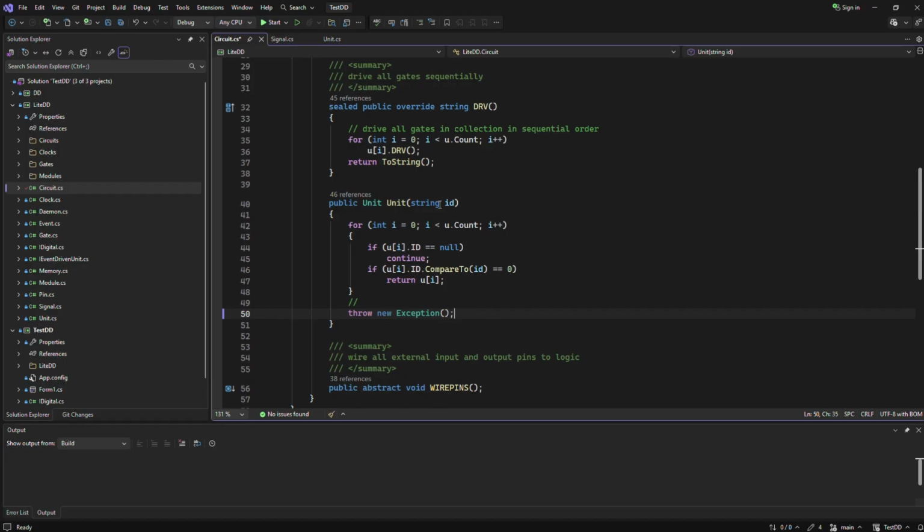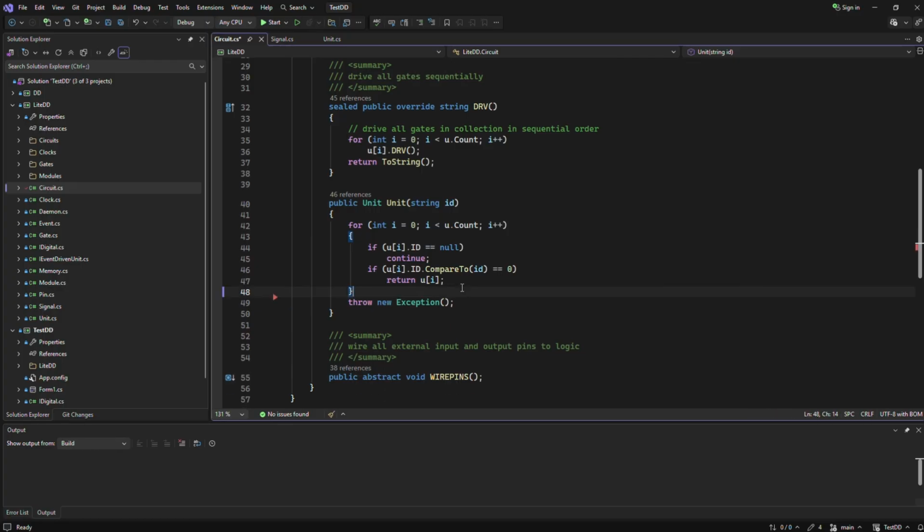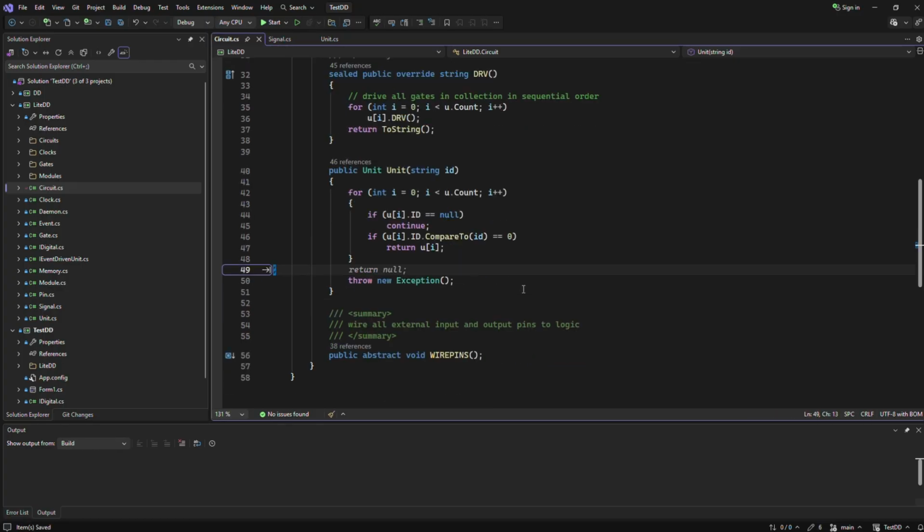So, you see unit. What this unit does in essence is just giving the ID. You want to fetch the particular unit inside that circuit based on its ID. So it just goes through based on the size of that u.count. What is the size? Then if the ID is equal to null, just continue. But otherwise you do a string comparison to the ID. If it's equal to 0, that's to say they are equal. So if you have matched the ID with the particular unit, just return that particular unit. And if you search through everything and do not find it, throw an exception, throw a tantrum. Why would you be searching for what does not exist?